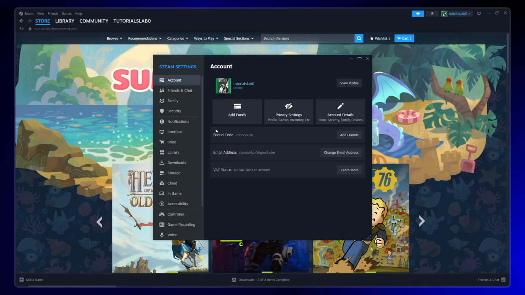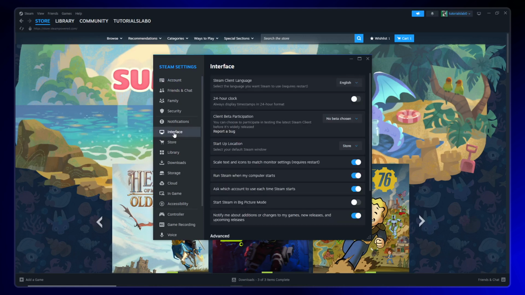Once the Settings window opens, look at the left sidebar where you'll find different categories for customization. Click on Interface from this list. The Interface section contains options that control how Steam looks and behaves when you use it, including what page appears when you first launch the application. This is exactly where we need to be to change your startup preferences.